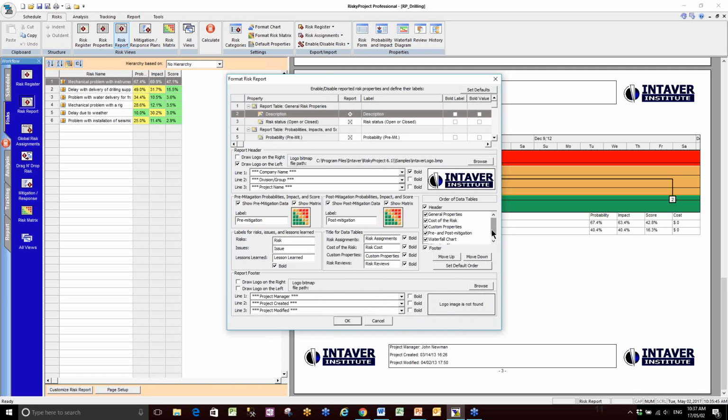The order of the data tables. Again, these are the data that we want in the system. Now, if we don't want to include something, let's say we don't want to have the cost of risk in there, or maybe the pre and post mitigation custom properties, we can remove that, and we can reorder these simply by moving those up. So we can change and customize the risk register depending on how we want.